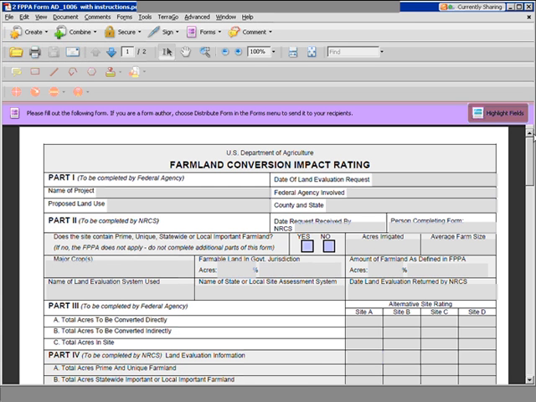And the first question in Part 2 is, does this site contain prime, unique, statewide, or local important farmland? Yes or no? Well, if this is required, then some type of a map or some form of a map will need to accompany this request with Part 1 completed by the other federal agency. So these are suggestions on the way that this information could be furnished.